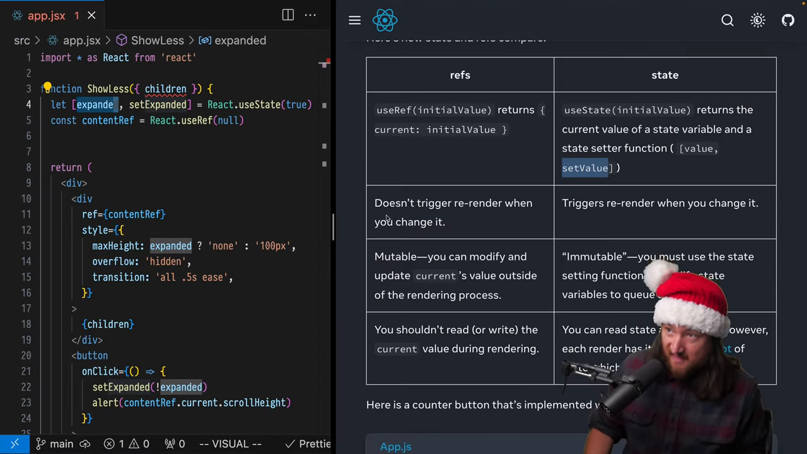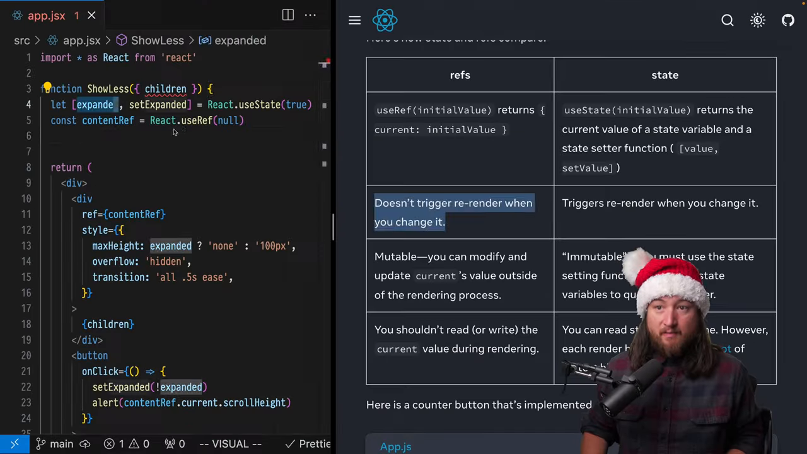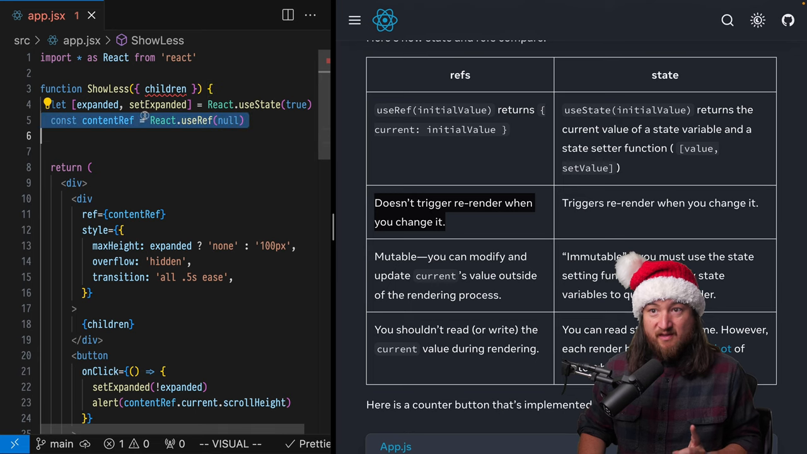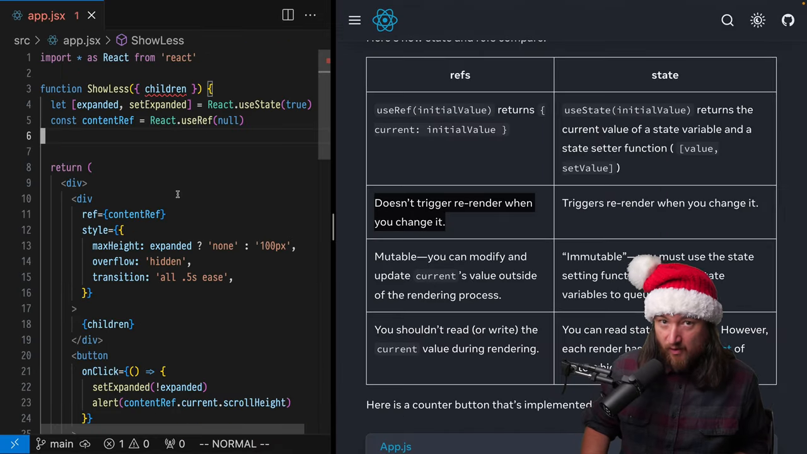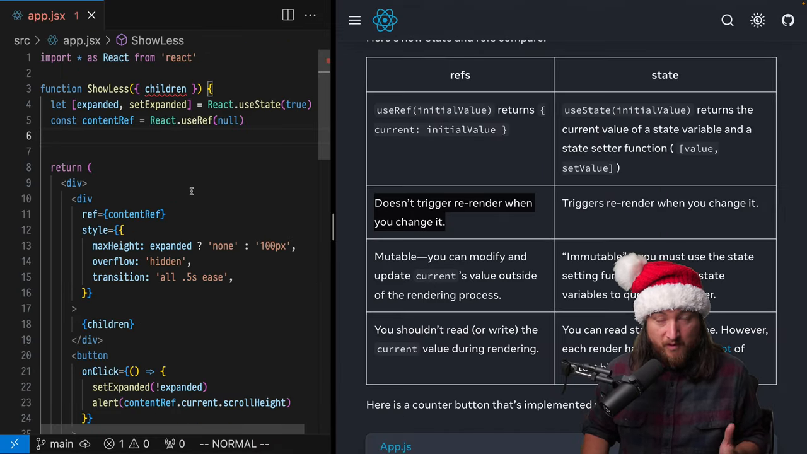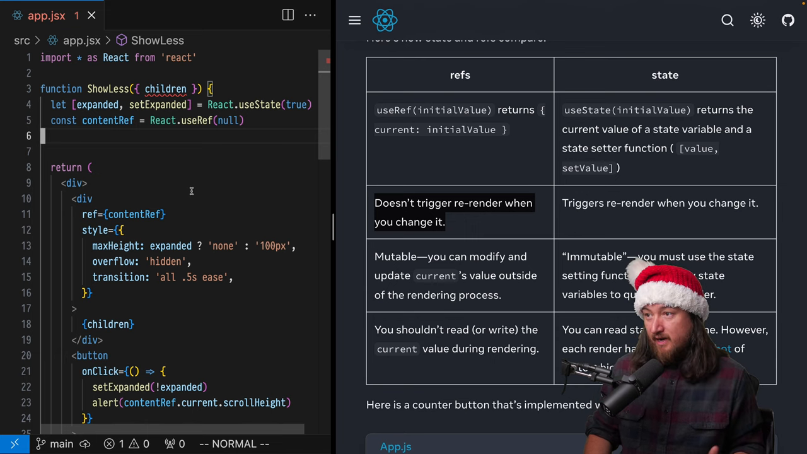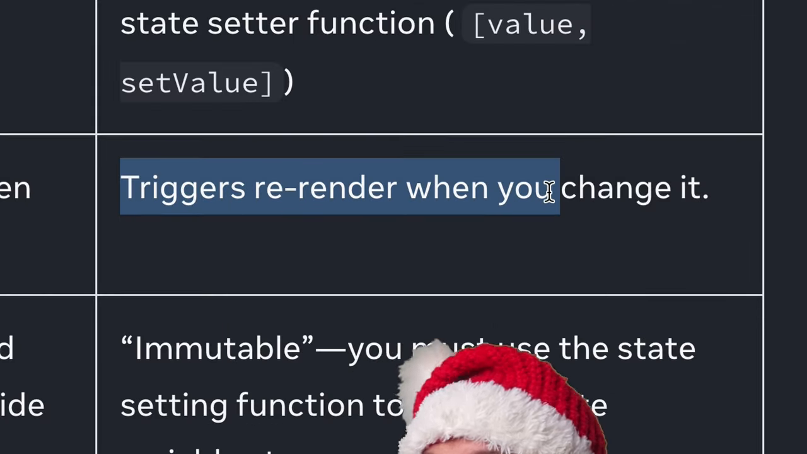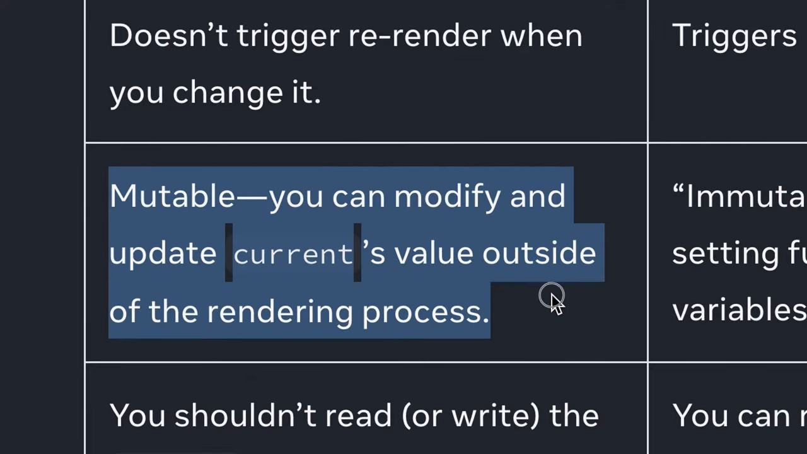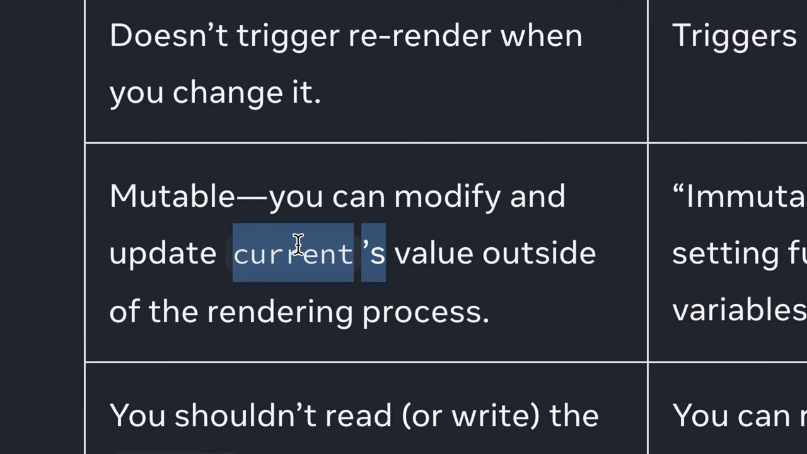Now that brings us to the second thing. Refs do not trigger updates. So if I were to update this ref right here or anywhere, the component won't re-render. This is a way in which you're opting out of React. State, obviously using the setter function, will re-render the component. Refs are mutable, so you can modify and update the current value outside of the rendering process.